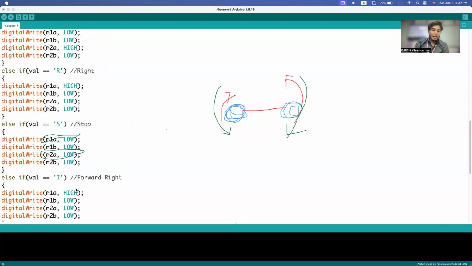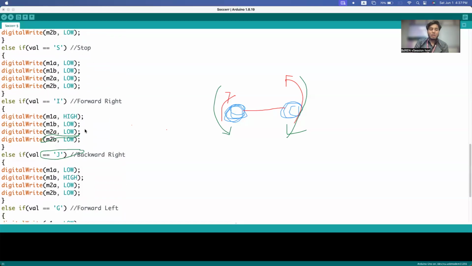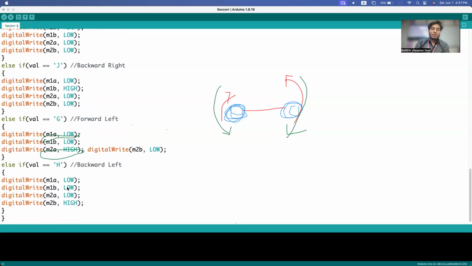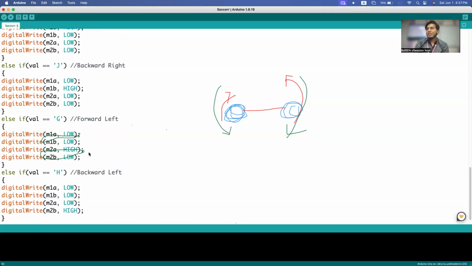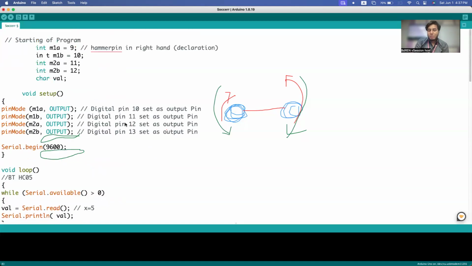The same goes for the right, and the same goes for backward right, forward right, and you will get to know all the steps of this code and you will definitely understand how it works. I will be sending this code to your portal and you will get to know how this works very easily.